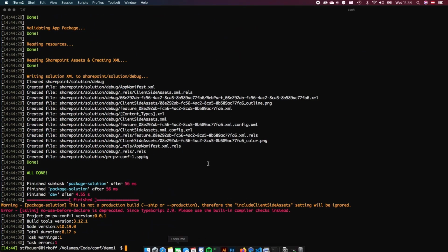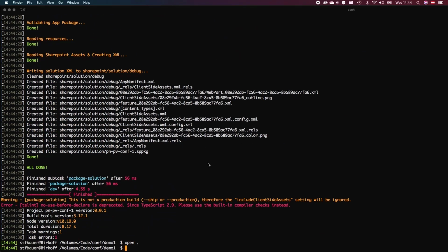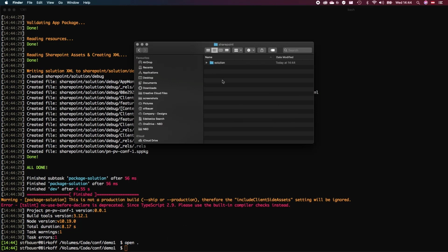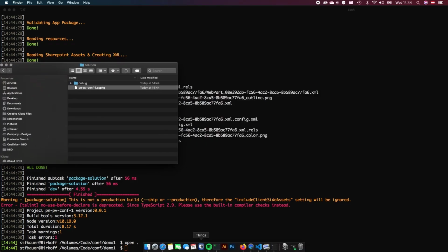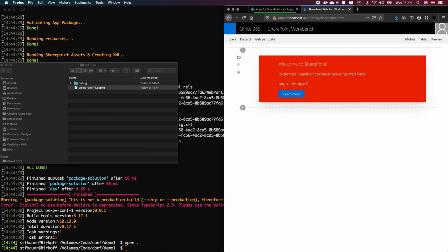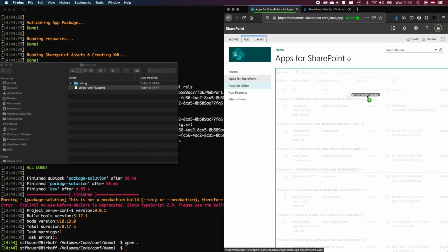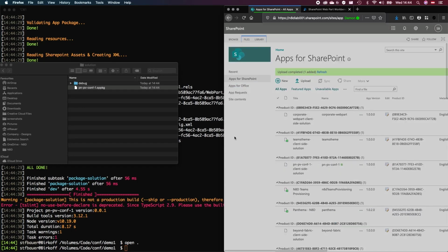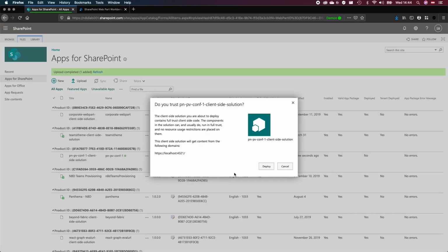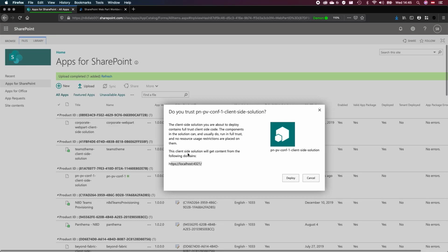What I can do now is open this one, go to my SharePoint, go to my solution. In here there's the package. And I can go to my browser, go to the app catalog, and directly upload this app inside the app catalog. And it tells me that it's actually built for localhost. So it actually consumes my local workbench or my local web server running.